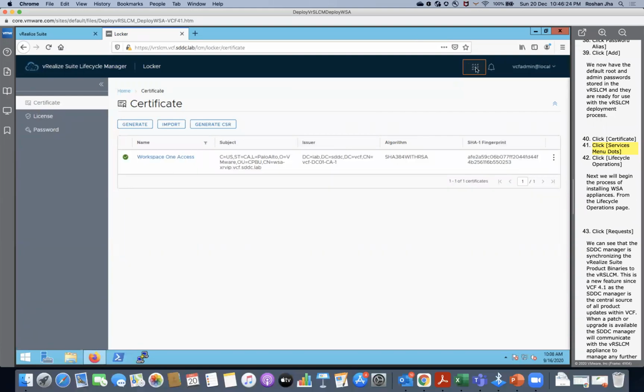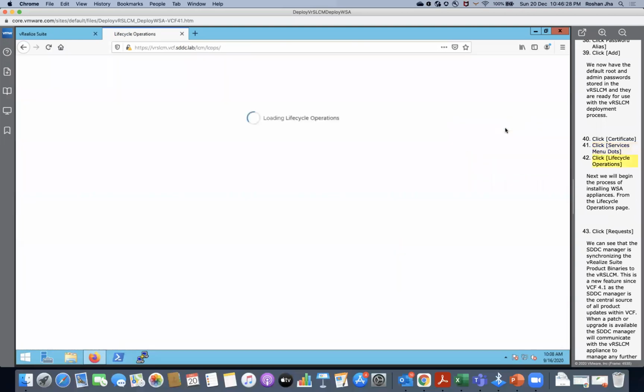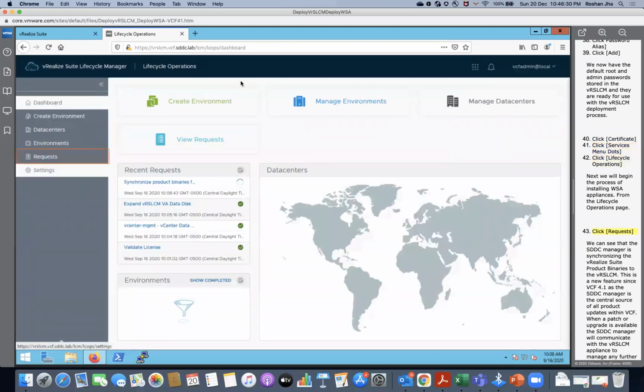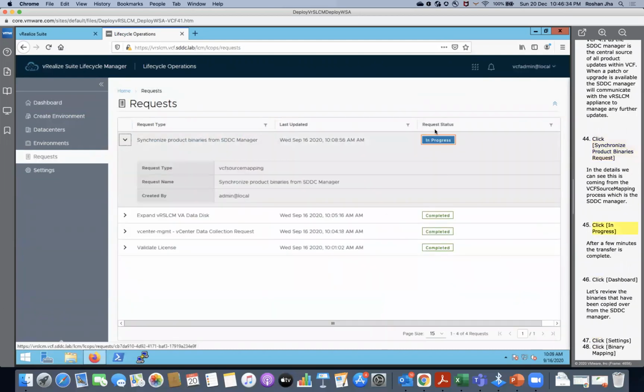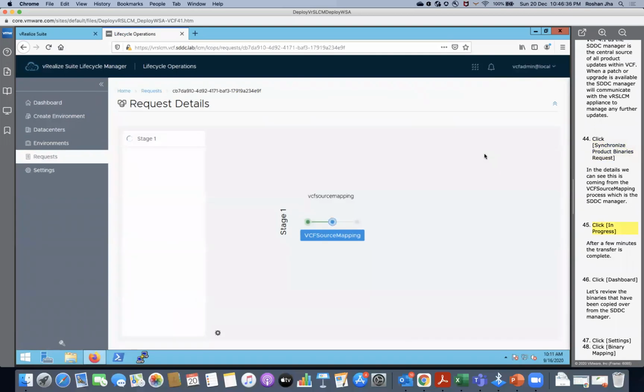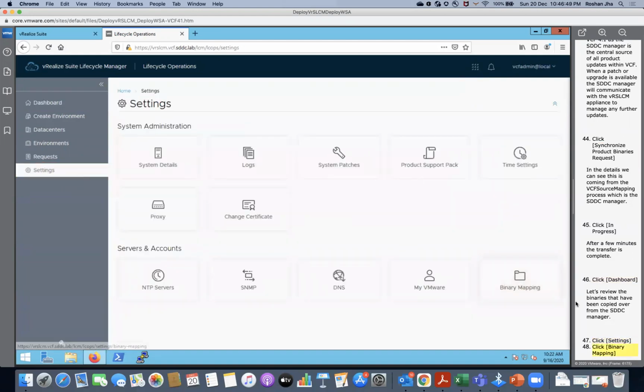So now we can go and start the deployment of your Workspace One. This is just checking, right, so that I can sync with my SDDC Manager. Yes, the synchronization between the lifecycle manager and SDDC Manager is okay. So let's go back to the dashboards, settings, binary mapping.